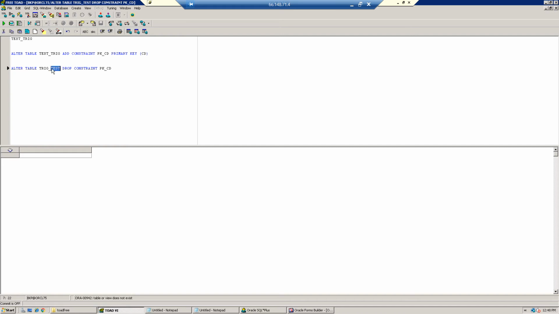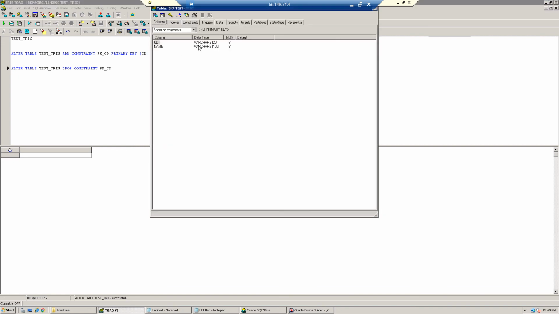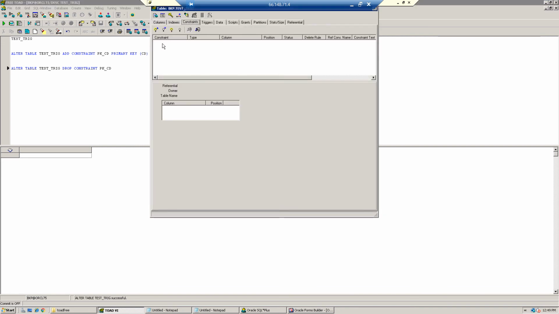Sorry, I gave the table name wrong. Table name is test trij. I select this statement, I'll execute it. Table altered successfully. Now I'll see whether we have this constraint or not. So here we can see the constraint has been deleted.